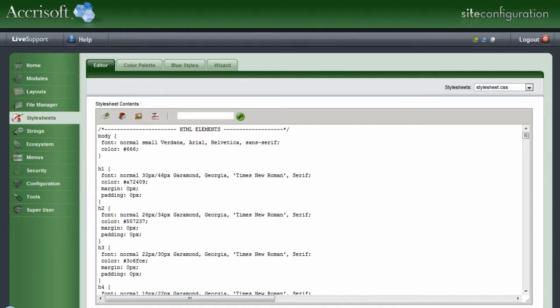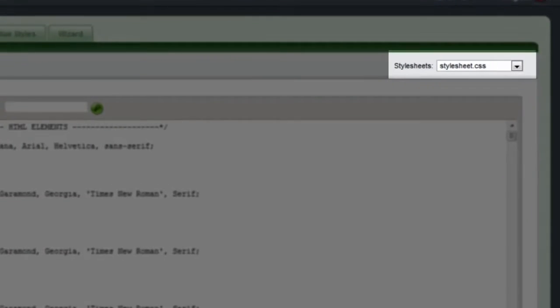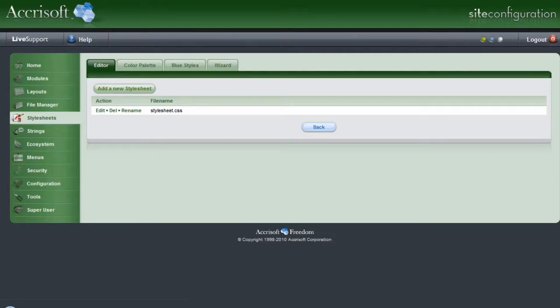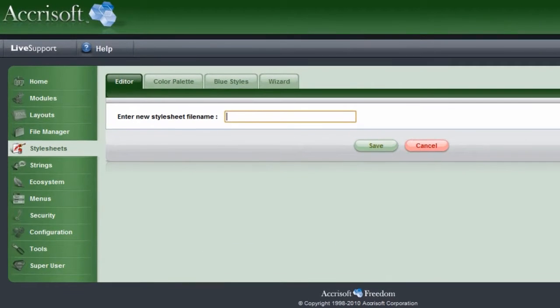Near the top right, you'll see a Style Sheets drop-down list that lets you quickly switch between your style sheets. There is also an option at the bottom of this list to manage style sheets. Here you can create a new style sheet just by clicking the Add a New Style Sheet button. So let's go ahead and create a new style sheet. Let's name the new style sheet Style Sheet 2. After we save the new style sheet, we are automatically taken to the editor of this sheet.